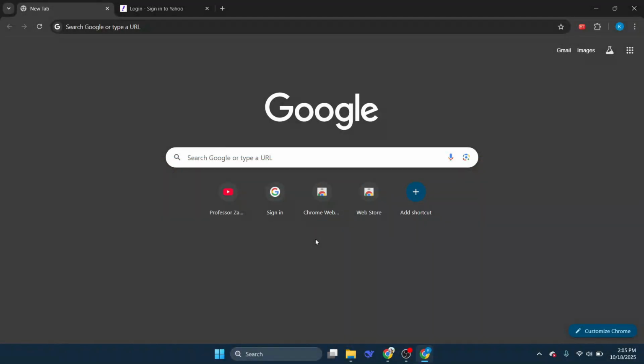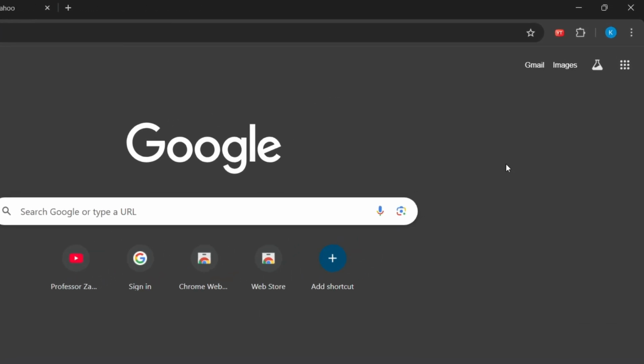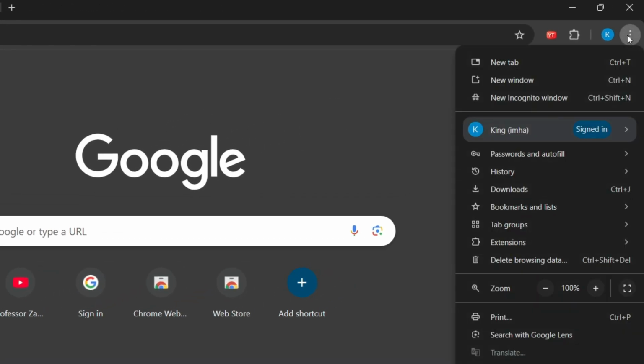First, we'll start by clearing your browser cache and cookies, as these can sometimes interfere with Yahoo Mail's login process. Open Google Chrome on your computer and locate the three vertical dots in the top right corner. From this drop-down menu, look for the option labeled Delete Browsing Data, then click on it.